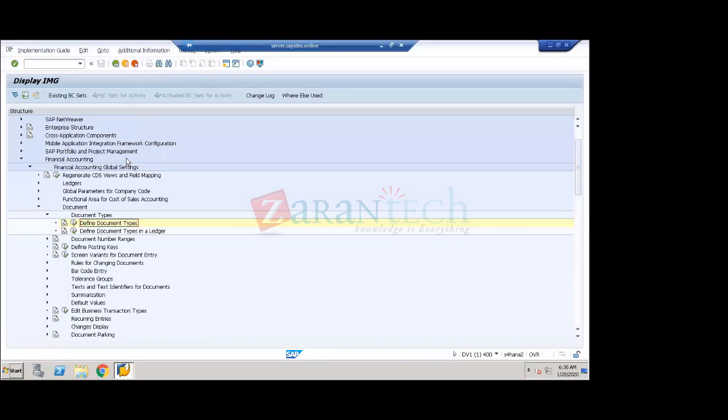Now, when you come to the document types, we have to define the document types, and here we have one more option, define the document types in Ledger. So what is the difference between the two? Why do we need to define the document types, and what is the second option, define the document types in Ledger, for?